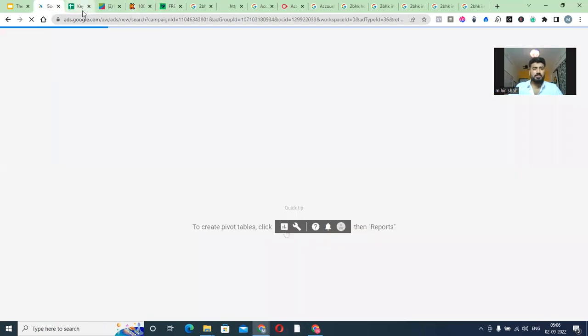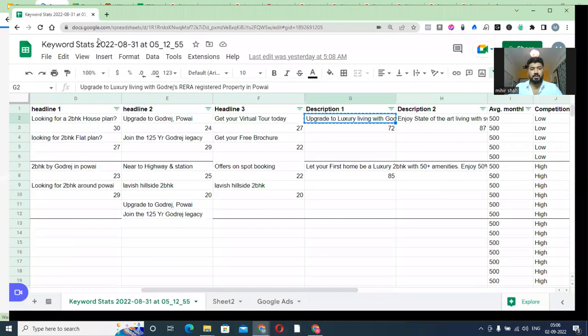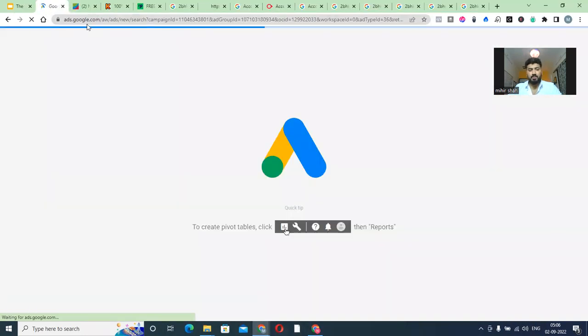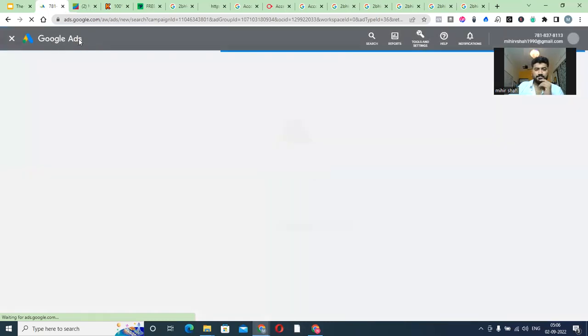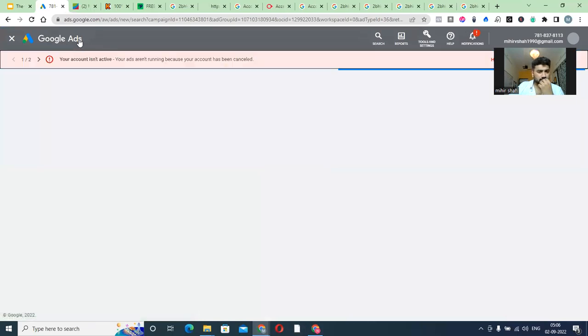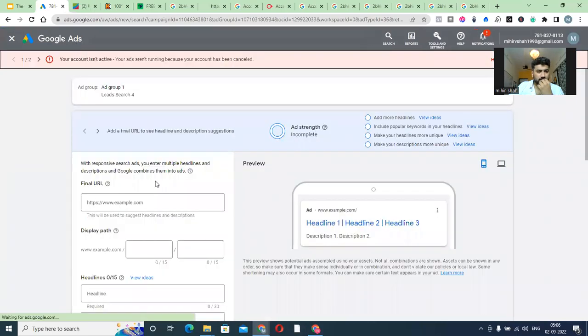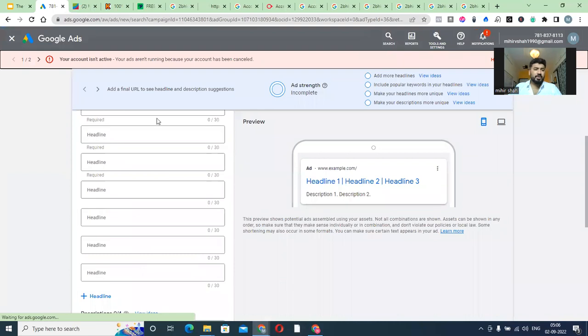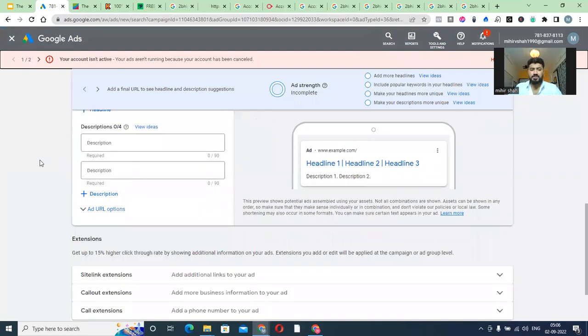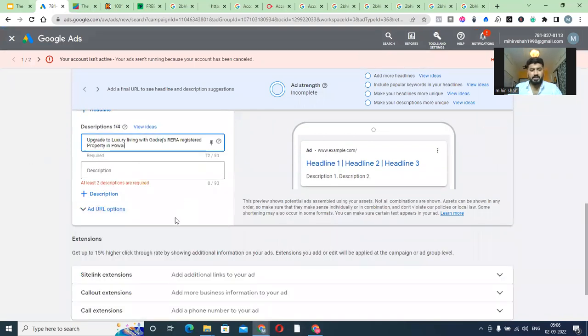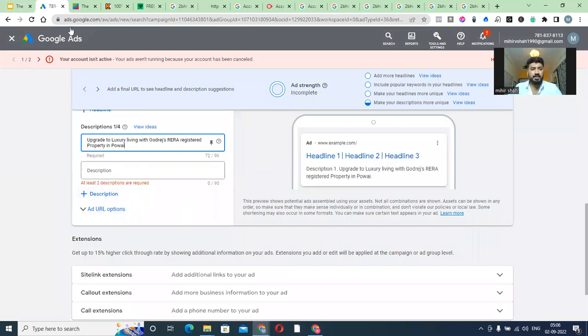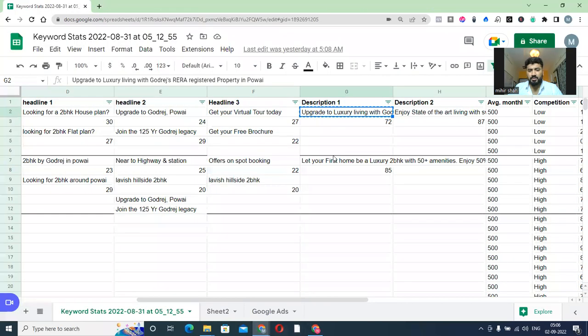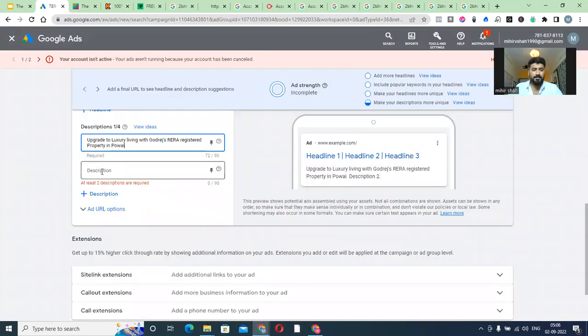I actually closed this. I hope I don't lose all the things that we have registered so far, even though this might be saved automatically in the draft. I've lost this, but it's okay. I'm pretty sure you understand the gist of this. With respect to description, I'm going to add my first description. At least 2 descriptions are required, is what this one is saying. So I'm going to pick the second description here.